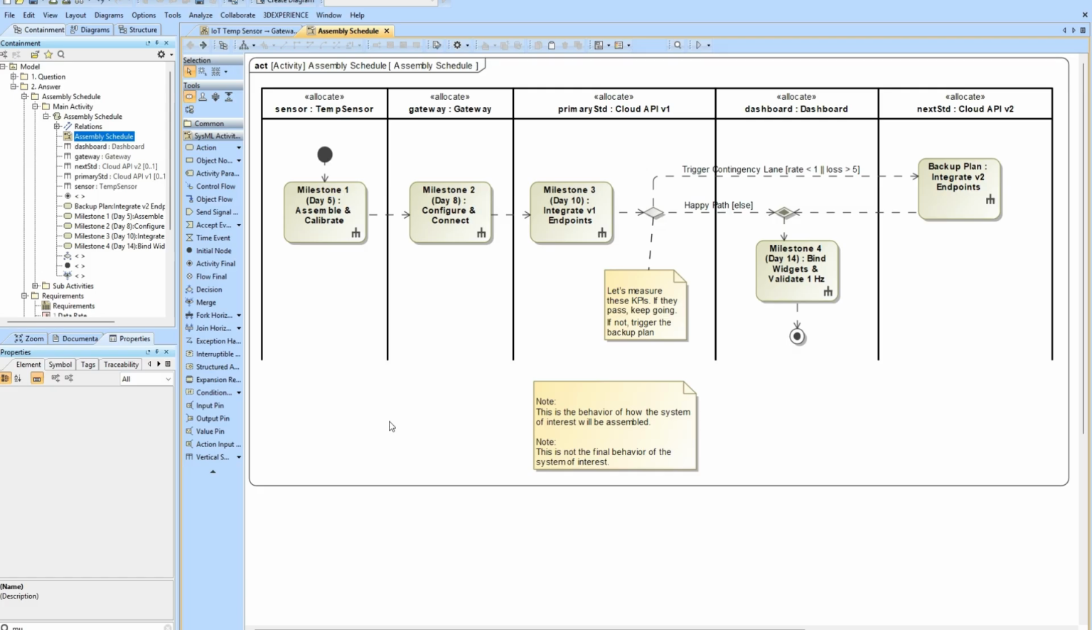I don't want to go down each of the rabbit holes there, but here's a method for you to model how it would be assembled over time.